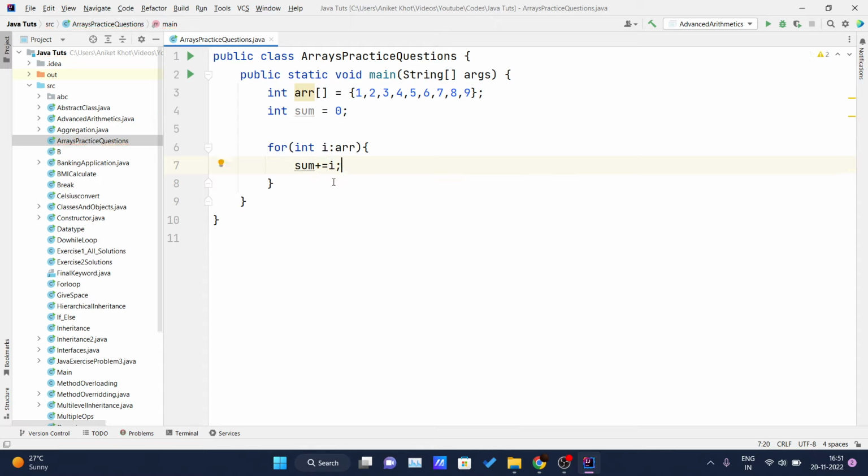Okay, now at the last I will simply print "the sum is" and concatenate it with the value of sum. Okay, so now if I run this, it should print the summation of 1 to 9. Okay, the sum is 45. Now it's working properly. So moving forward to the next question, write a Java program to print the following grid.